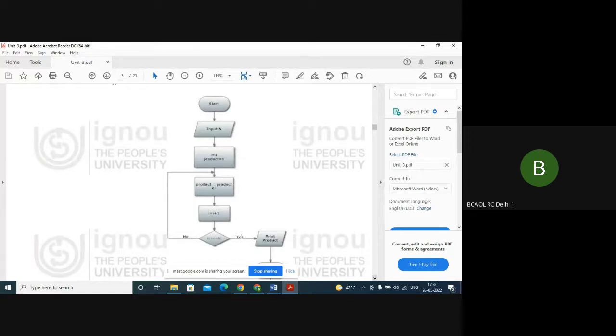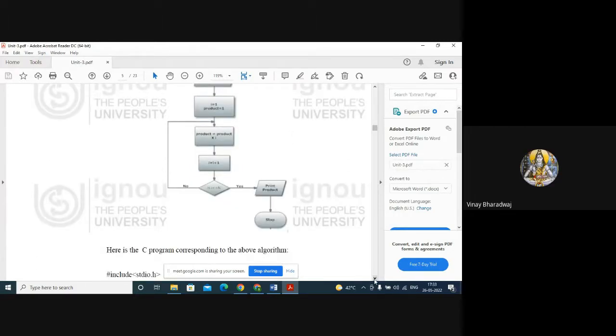Here they have written it wrongly. This yes should come here, this no should come here, right? If i is less than or equal to n, then yes, go to the step product equals product into i and increment, and then again it will check until i becomes greater than n, so that will be no. So no should be here, yes should be here, and then no will print the product and stop, right? Any problems? Any problems in this?